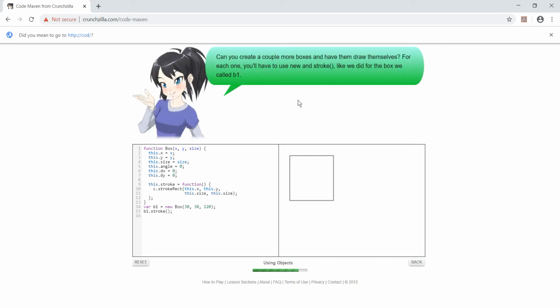Okay, can you create a couple more boxes and have them draw themselves? For each one, you'll have to use new and stroke like we did for the box we called B1. So you should take a minute just to do that. Try to challenge yourself to get that done. If you want to pause the video, you can, and then resume when you've had a chance to test yourself.